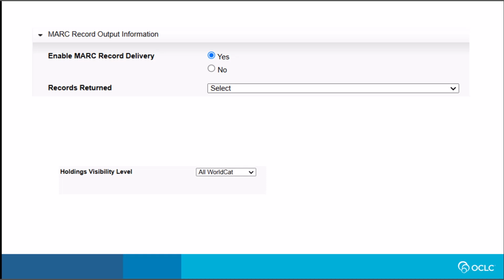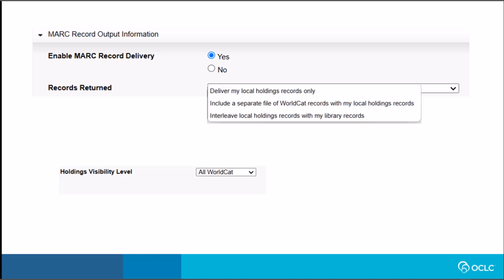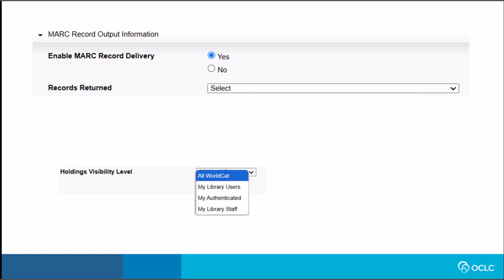Your institution has the option to receive MARC record output. To enable this, click MARC record output information to open the accordion. Select whether to enable MARC record delivery for your retention commitments. If yes, select your preferred method of delivery from the File Delivery drop-down list. If you are a WMS library, select the holdings visibility level for your retention commitments using the drop-down menu.